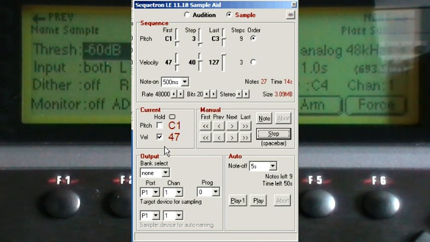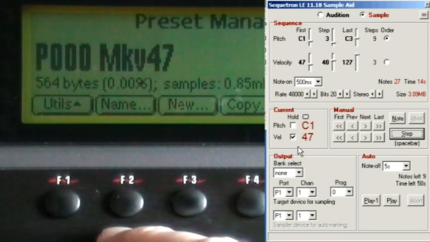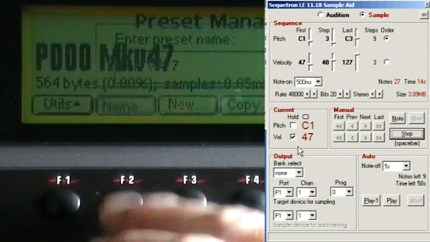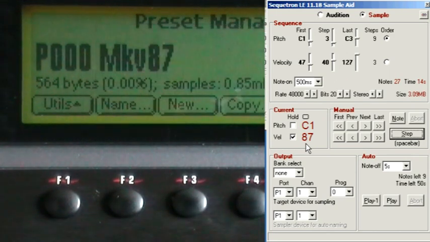Now if you're naming the samples with the velocity value, now's a good time to nip back to preset manage, and we can rename the preset. On the tool we can prepare the next velocity batch, which is 87. So we'll name this 87. Okay, back to the create sample page.